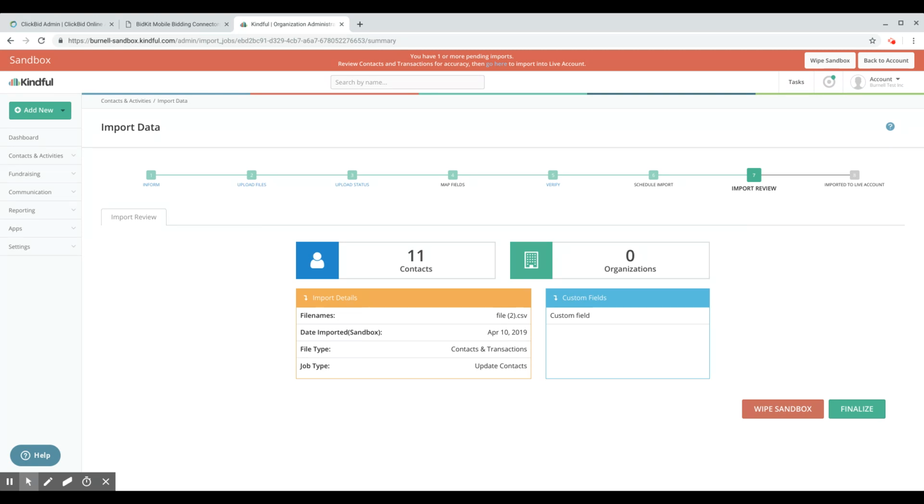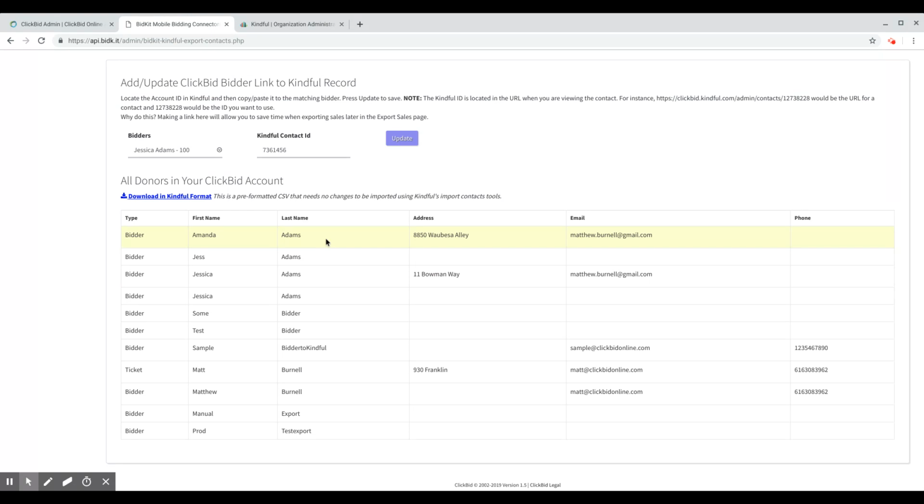Now what this does, this is important. This will actually take the data that you've gotten ready, and it's going to put it into your production account. Now, the higher the number here, the more you really want to pay attention to it, because we are going to create 11 contacts. So what Kindful does not do, from what I've seen, is that if I'm importing, let's see here, an Amanda Adams, it'll take care of any duplicates in my file. But if there's already an Amanda Adams in my Kindful account, it's going to make another one. So there is the potential that you're going to make duplicates.